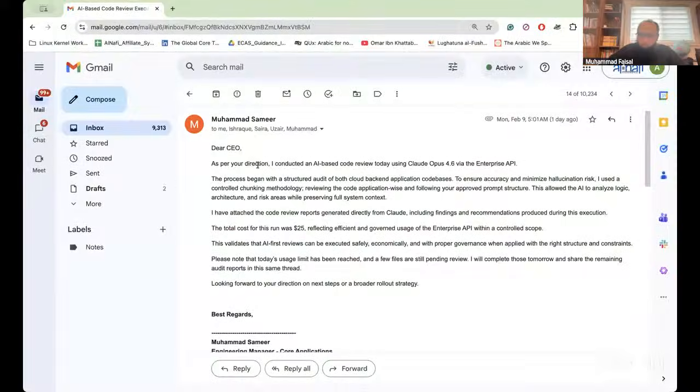We have many applications behind the scenes, right? So we picked up one application and I asked them to scan that application, and they did that. Look, this is as per your direction: I conducted an AI based code review today using Claude Opus 4.6 via the enterprise API. The process began with a structured audit of both the cloud and backend application code bases to ensure accuracy and minimize hallucination risks. I used a controlled chunking methodology.